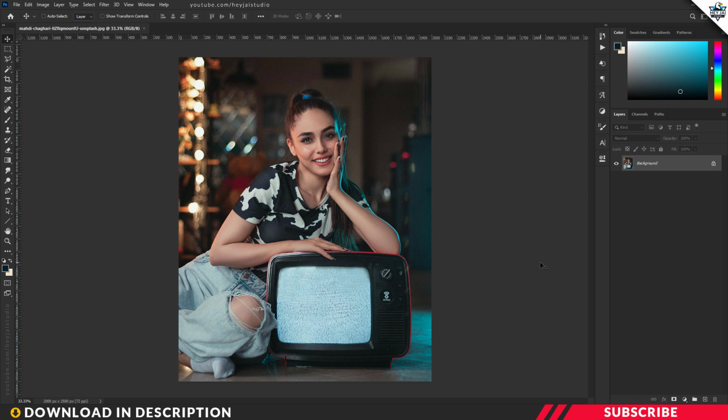Straight to the point. Presets download link in the description. Download the file, extract the file. Let's see how the preset works. Now, open your image inside Photoshop, like so. Next step, create a duplicate copy of your image by using keyboard shortcut Ctrl J.